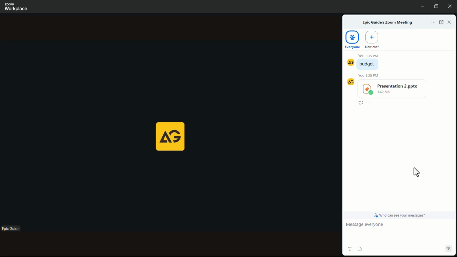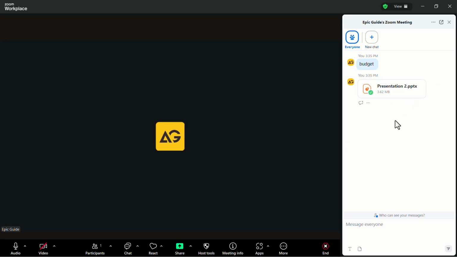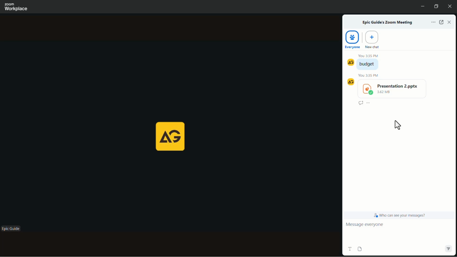Here, you can see that our file has been shared. Now any member of the meeting can access and download it. But you should remember that if someone joins the meeting after you have shared a file, they can't see or access that file. So you might need to resend the file so that everyone can access it.